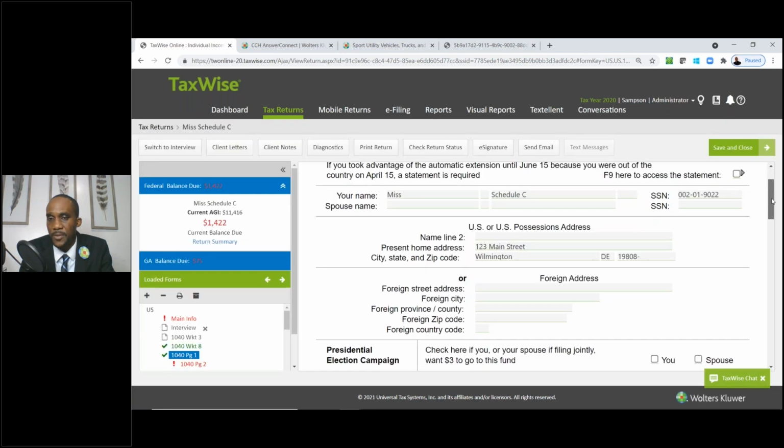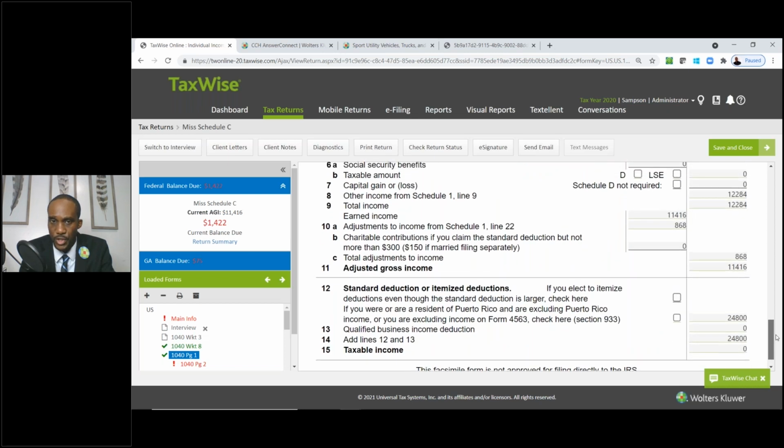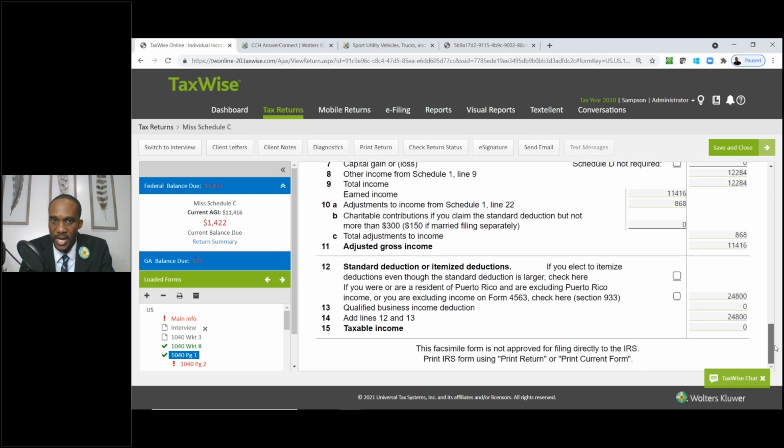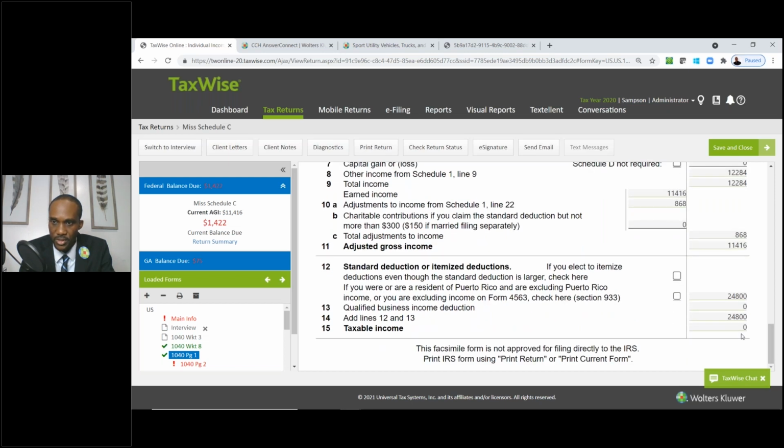This $2,283 is going to carry over to the Form 1040. I apologize. It used to be on the front page of the 1040. It's on the second page. No, here it is right here. A qualified business income deduction. It would carry over here into this calculated field, and you'll see that qualified business income deduction.